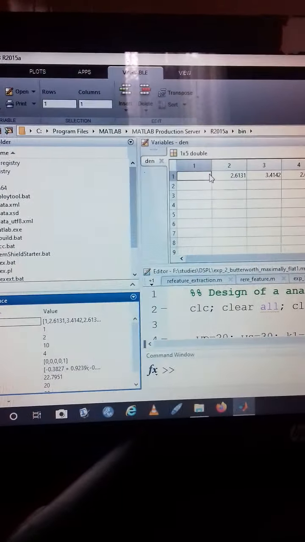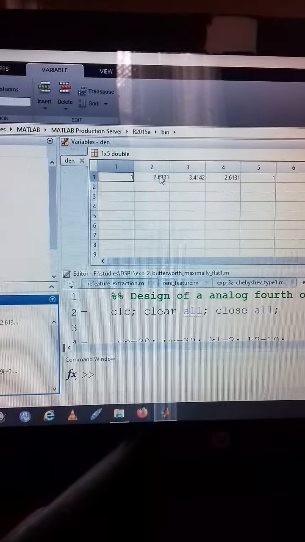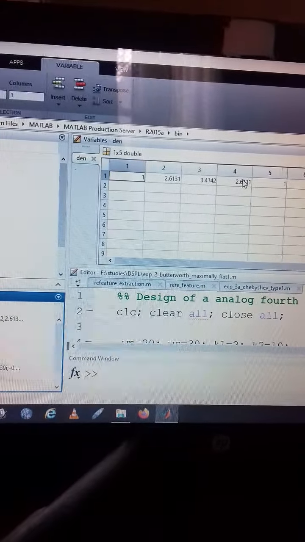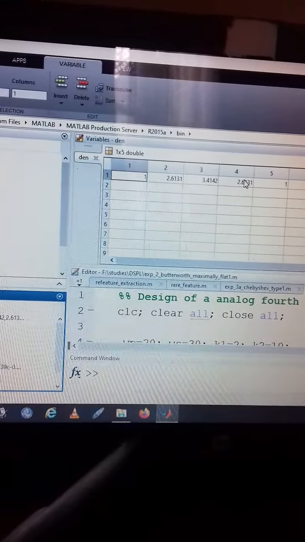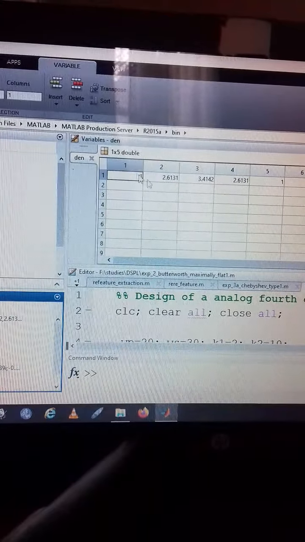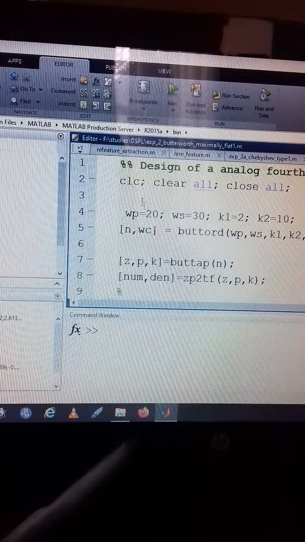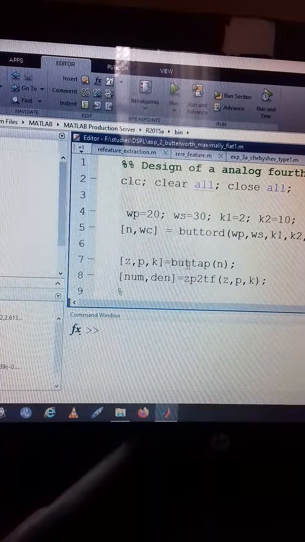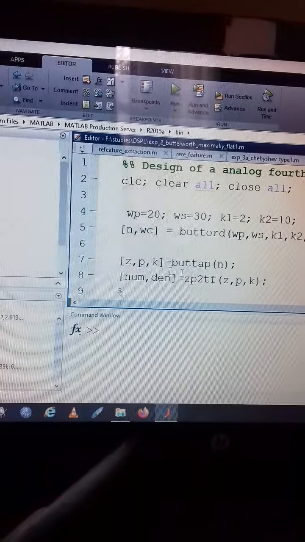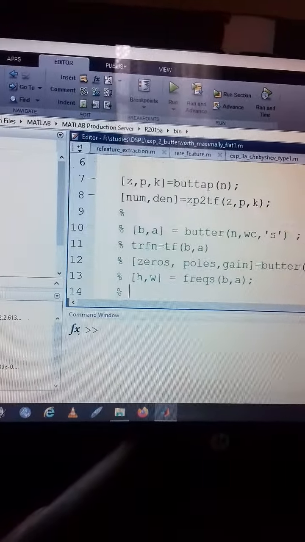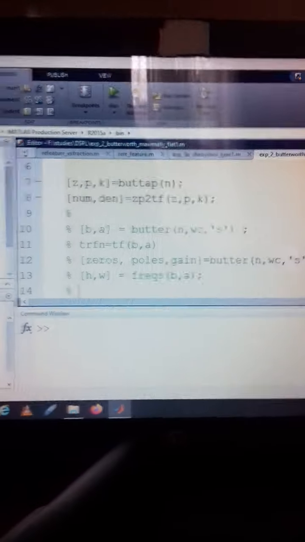I'll get C. My denominator is 2.6. These are the coefficients of the transfer function. Den means denominator, num means numerator. So this is how you get the transfer function in case you forget. So using these two functions, butter, enter the order, you'll get the general formula for a fourth order.